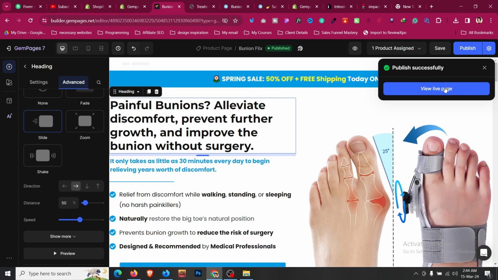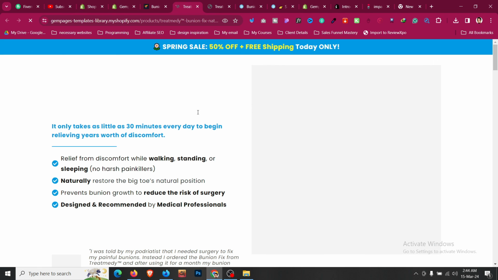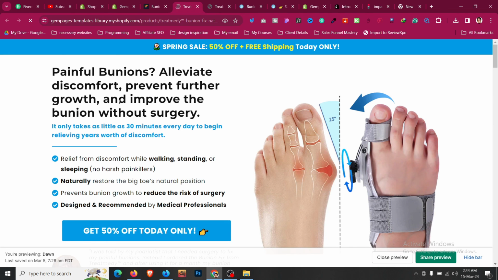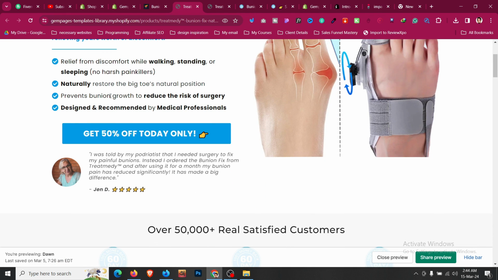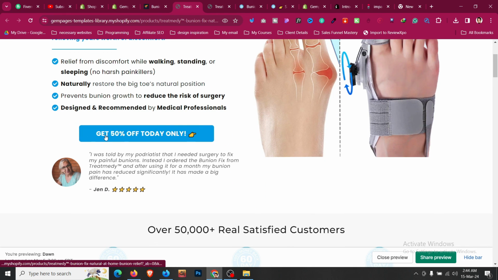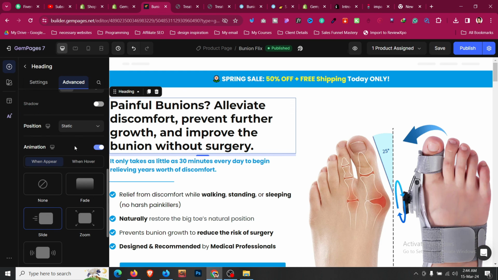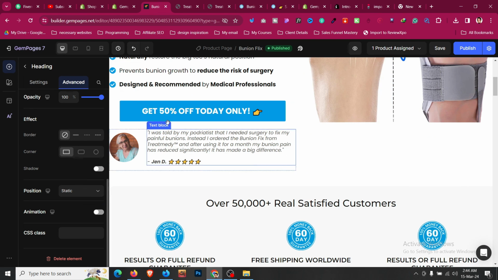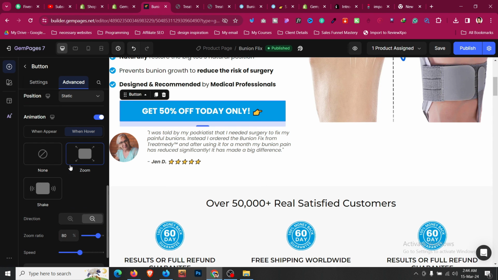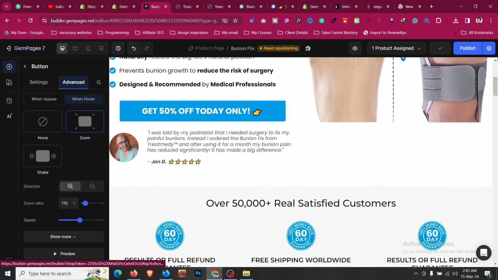Okay, so if I click on view live page, you can see there will be animation for the headline, and then there will be animation for the button when you hover over it. Okay, when you hover over it, it is decreasing in size. So I don't want this animation for the headline. And for the button, what we can do is go with when appear plus, not this much big, something like 120 and 10 will be good. So let's click on publish and see this animation.